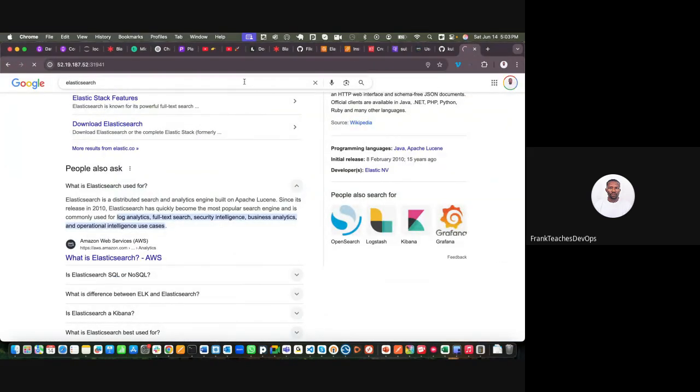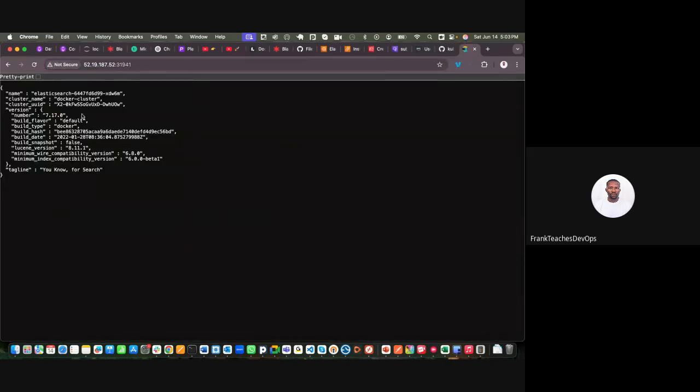Let's check if our Elasticsearch is coming up. All right, let's see. Now we have our Elasticsearch. You can see it's up. It tells us the Elasticsearch name, the cluster name, the cluster UID, and so on. This now tells us that your Elasticsearch is working.